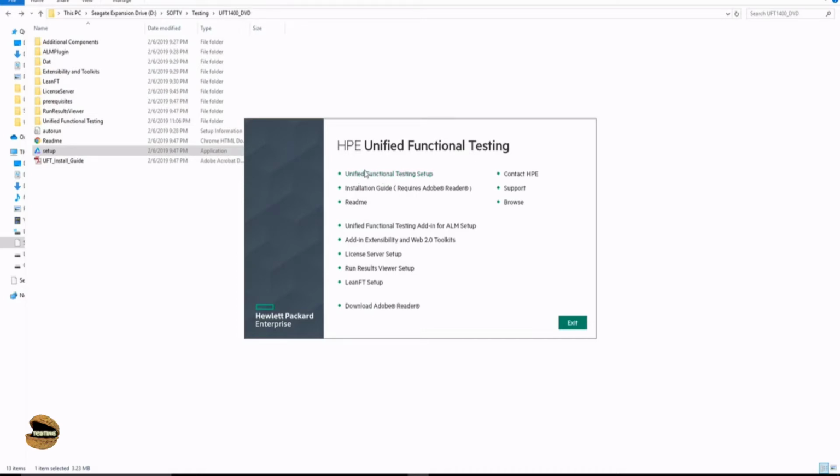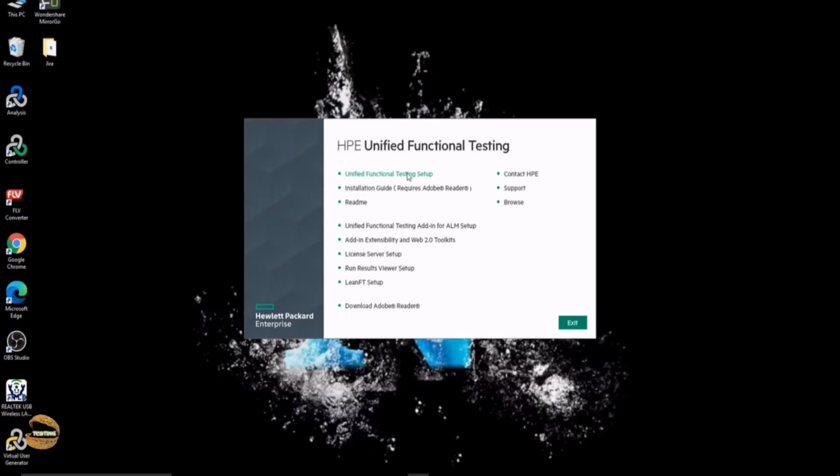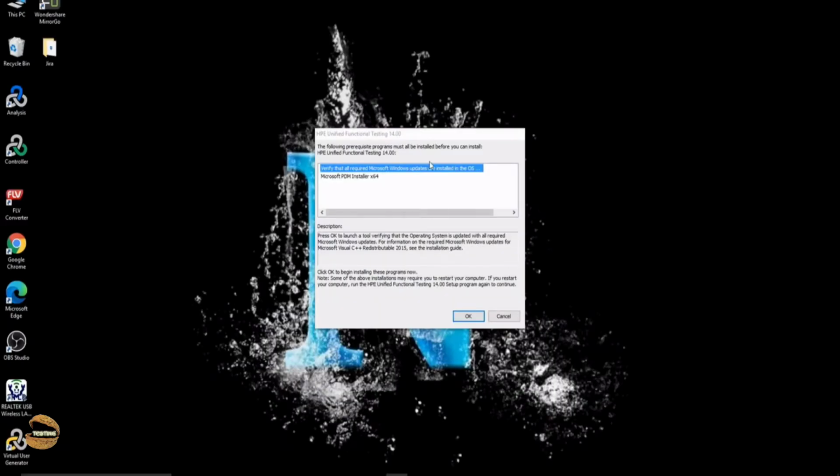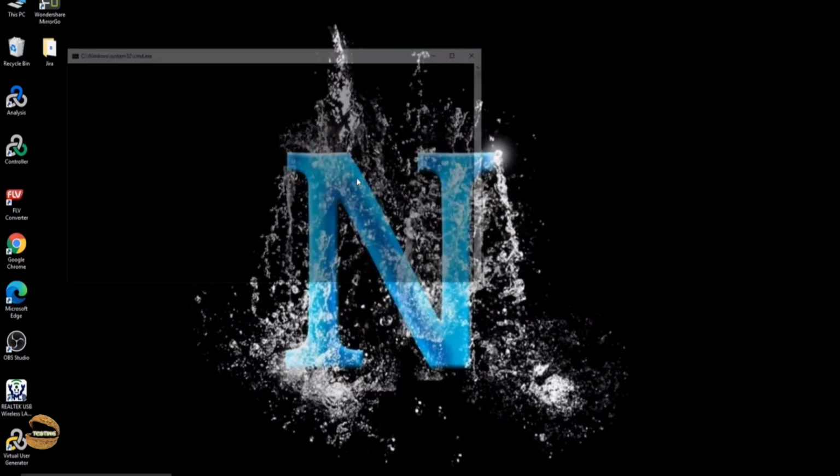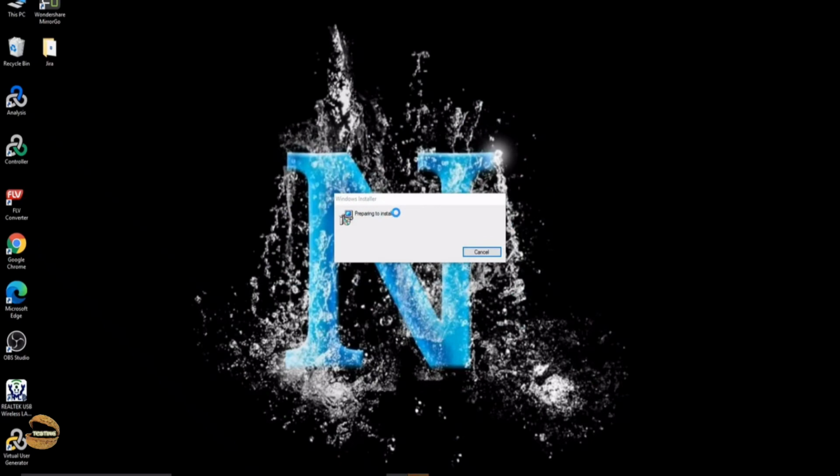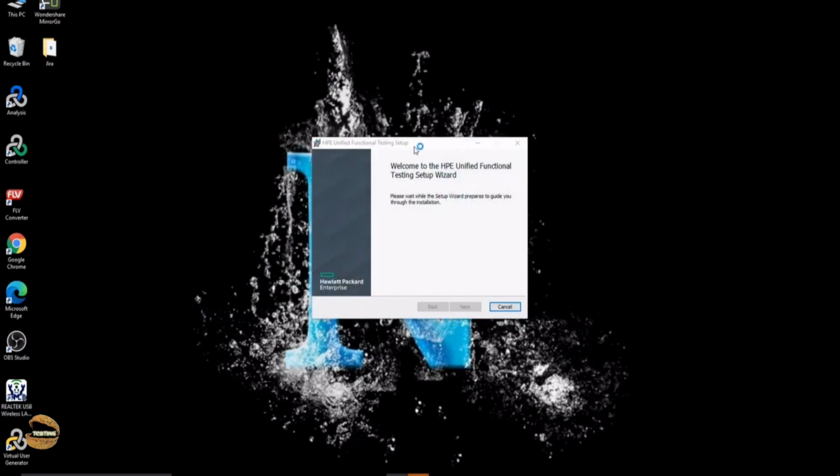You just have to come to this particular setup, launch it and pick the first link here called Unified Functional Testing Setup, and just click on this. This will automatically scan your entire machine and see if there is anything pending as a prerequisite installation and go for that. So just press OK here and this should do the necessary installation required, and it will proceed to the next part. This is the main installation of the UFT, where it generally starts with the installation of the product, that is Unified Functional Testing.